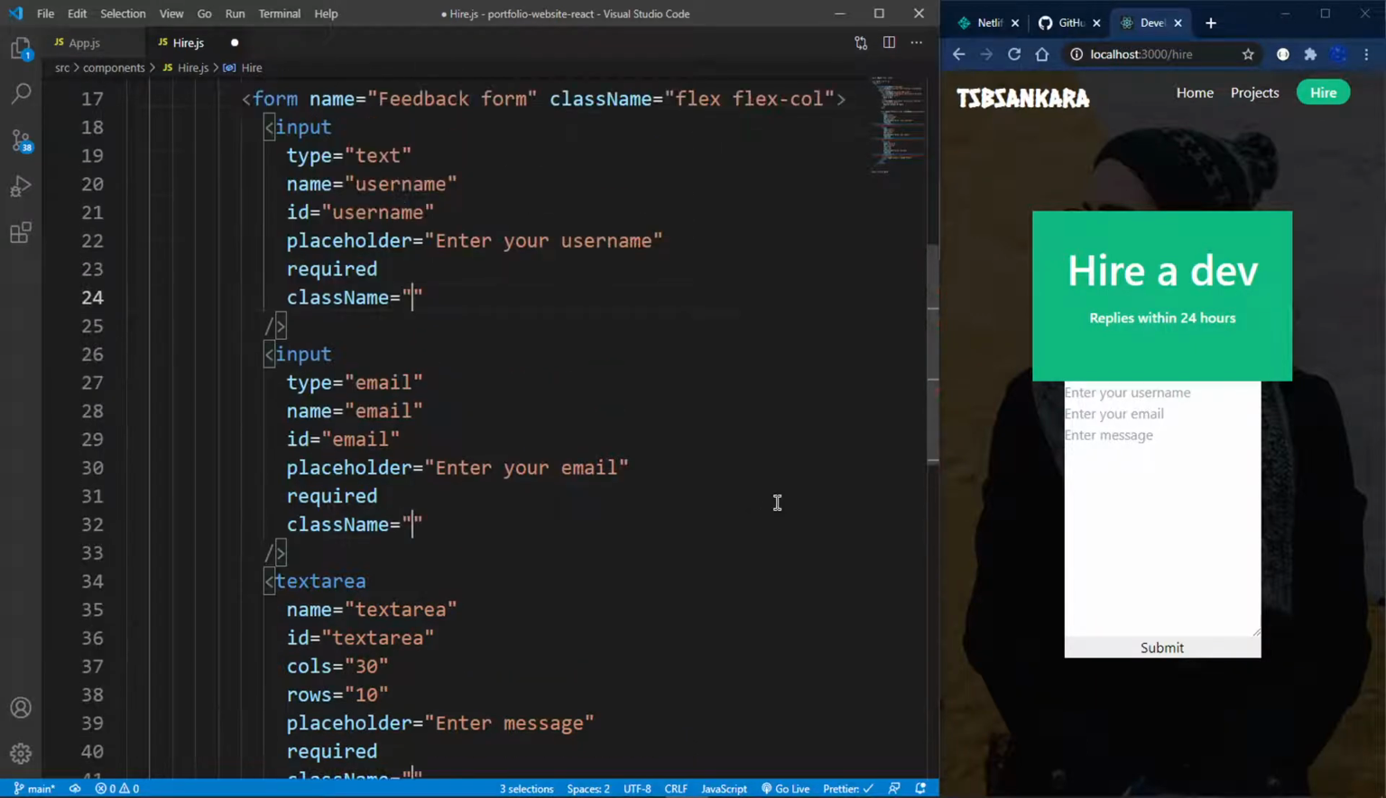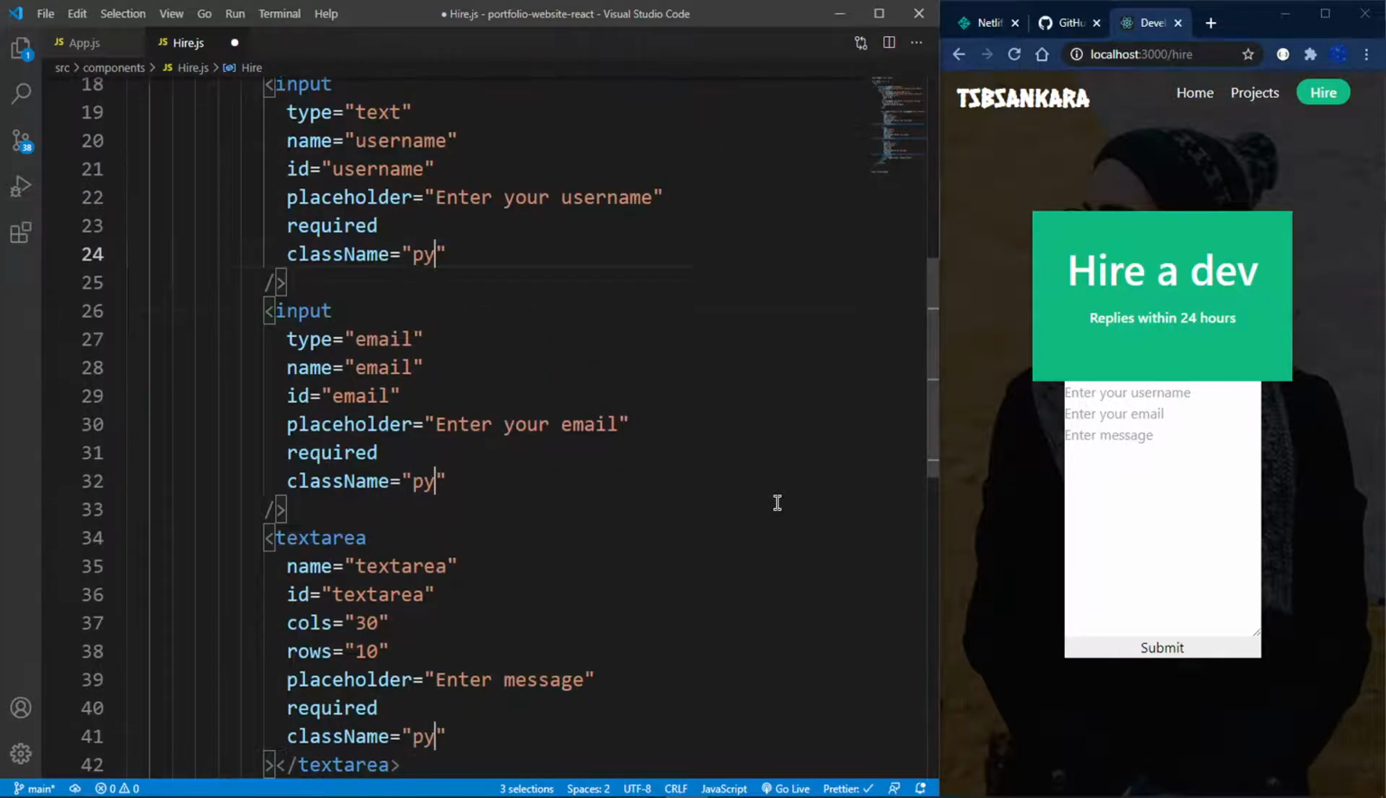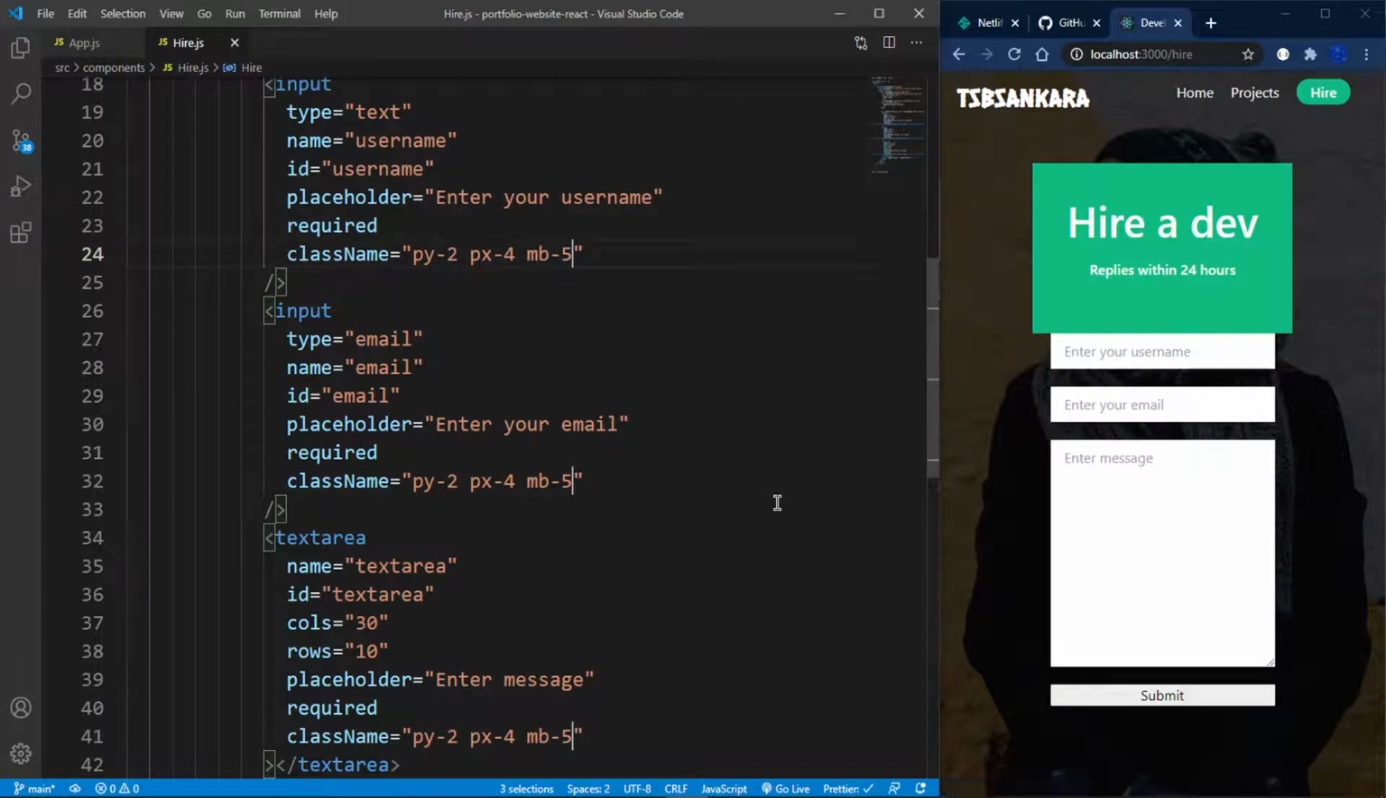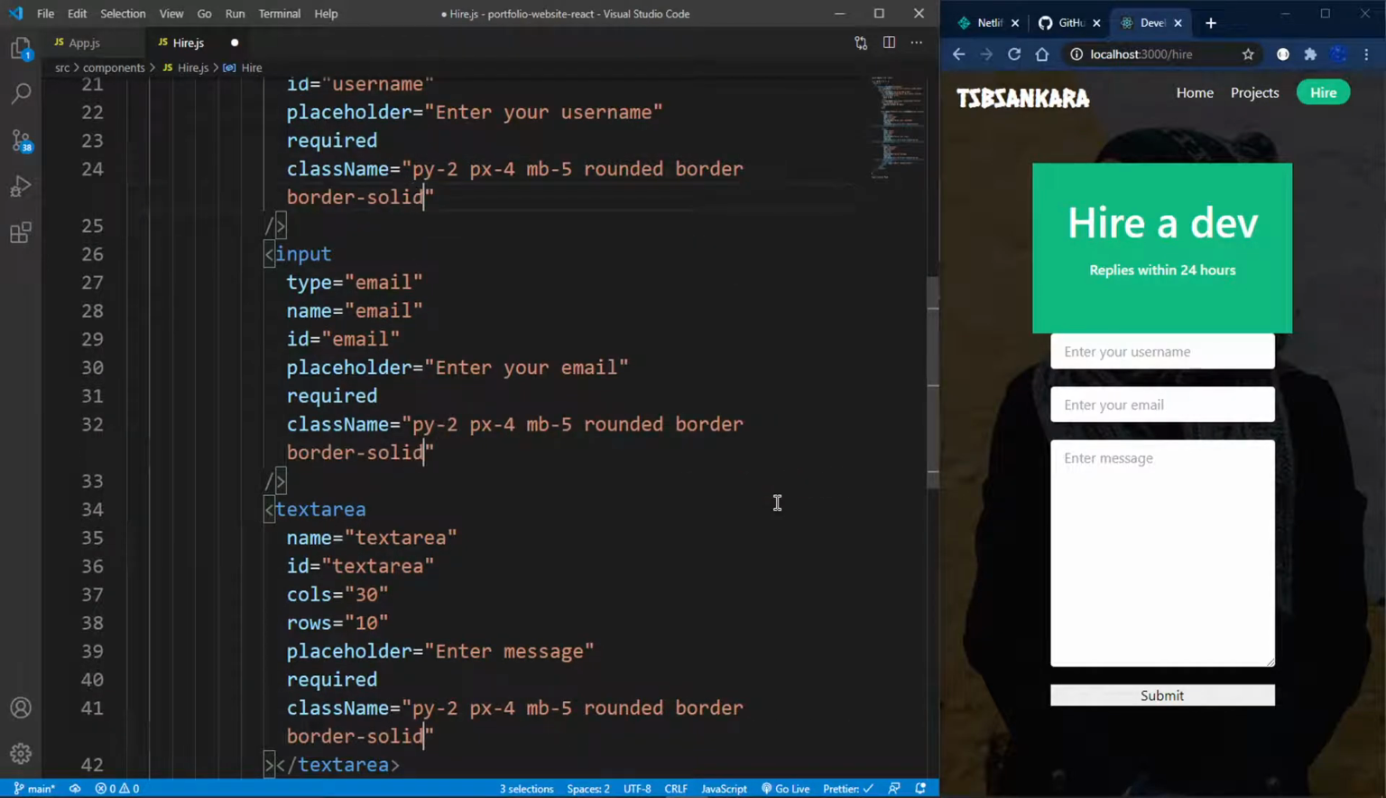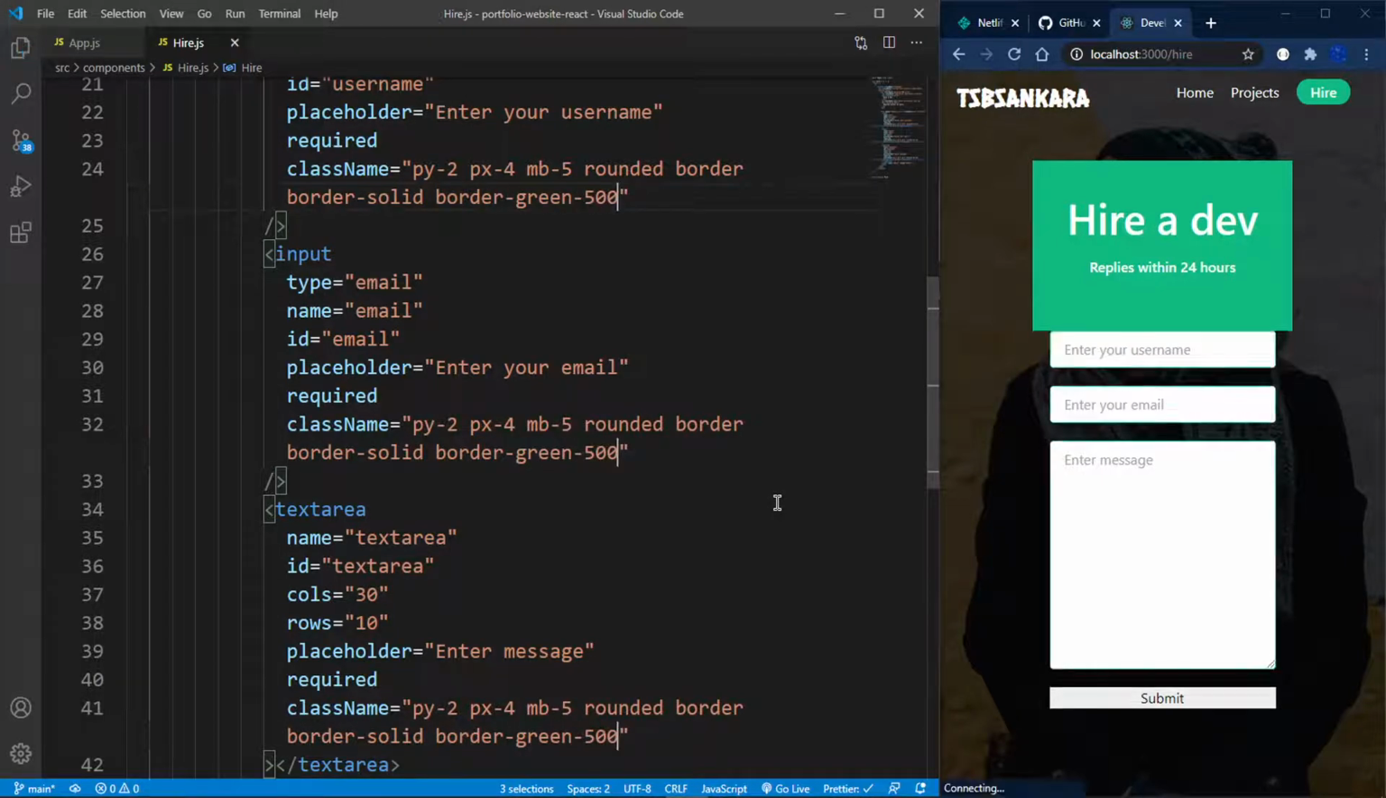So I want these to have a class name of, let's say, padding on the Y, let's say 2, and padding on the X, let's say not 5 but 4. And then we can say margin bottom of 5. Let's see what happens. And then you can say rounded, and then I want to add a border on them, so I'm going to say border, and then border solid, and then border green dash 500, which will place a green border on it. I don't know whether you can see it.